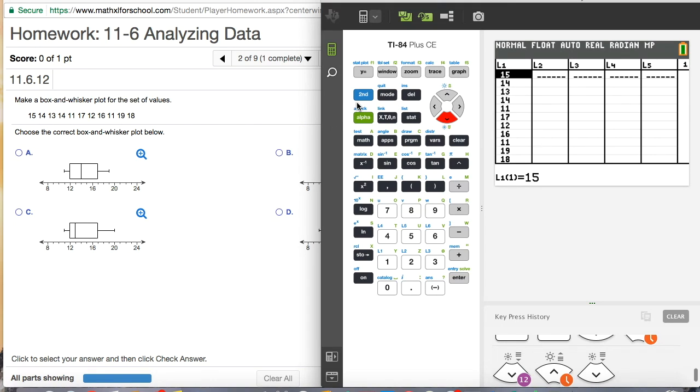I have a need to put this into a box and whisker plot. So the minimum value, I could pick it out as 11, etc., and figure it out that way. Or I can use the calculator to look at the minimum, the first quartile, the median, the third quartile, and the maximum value.